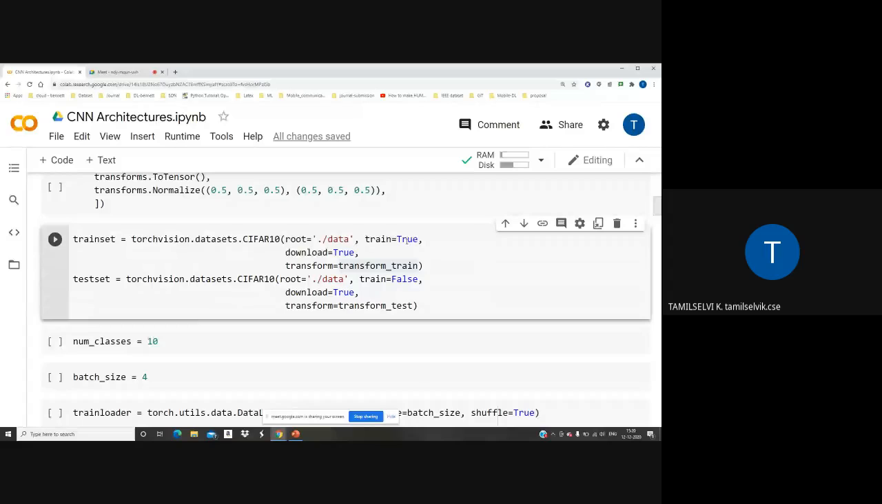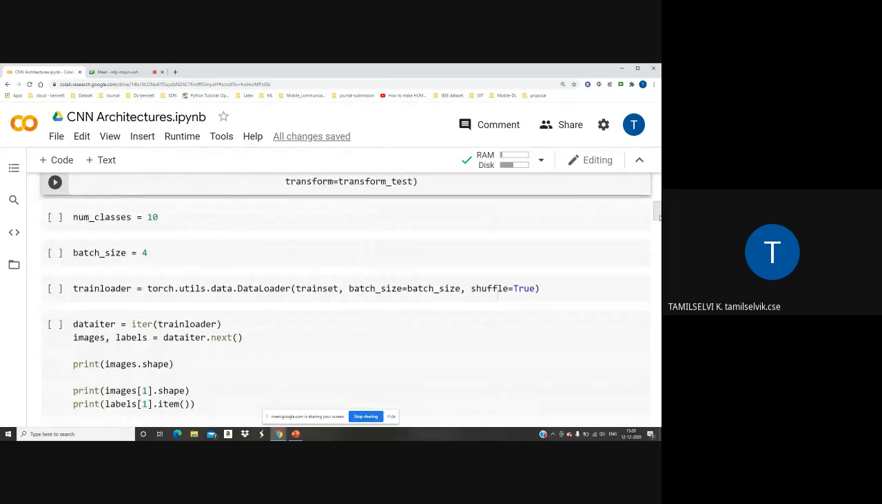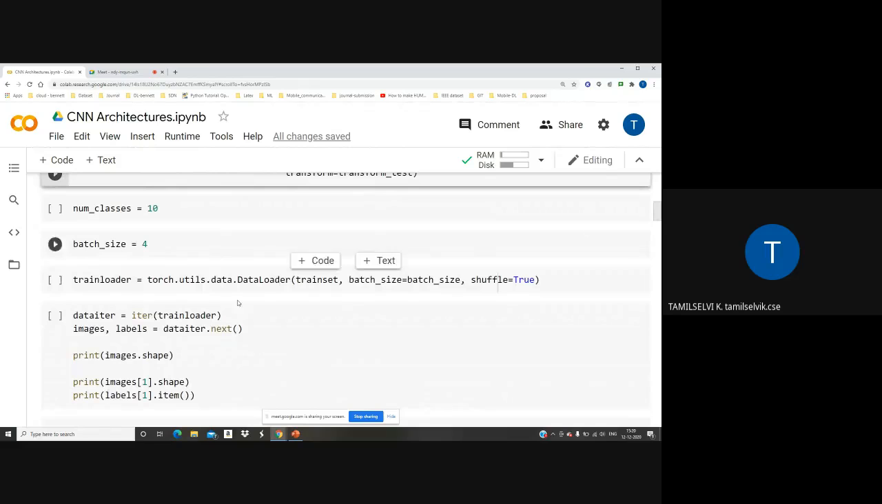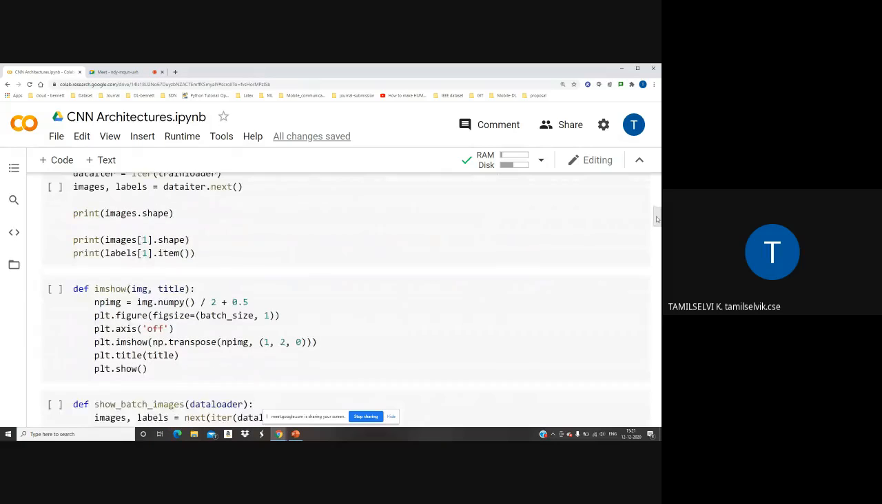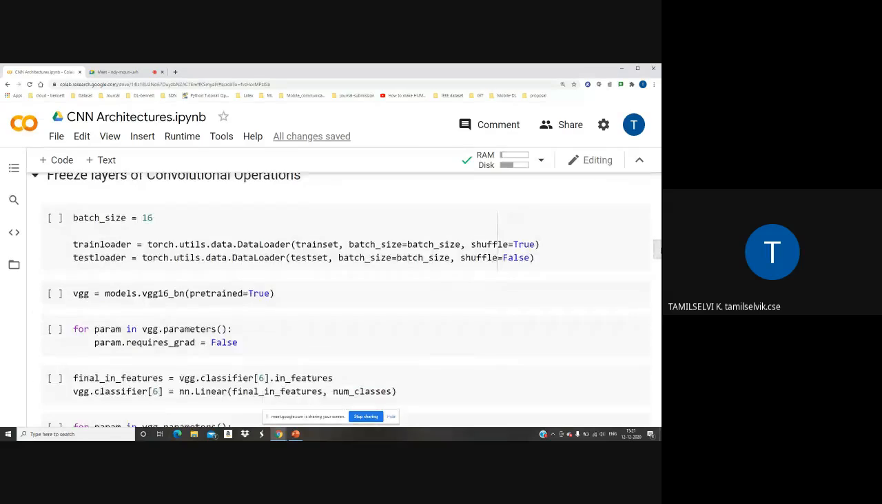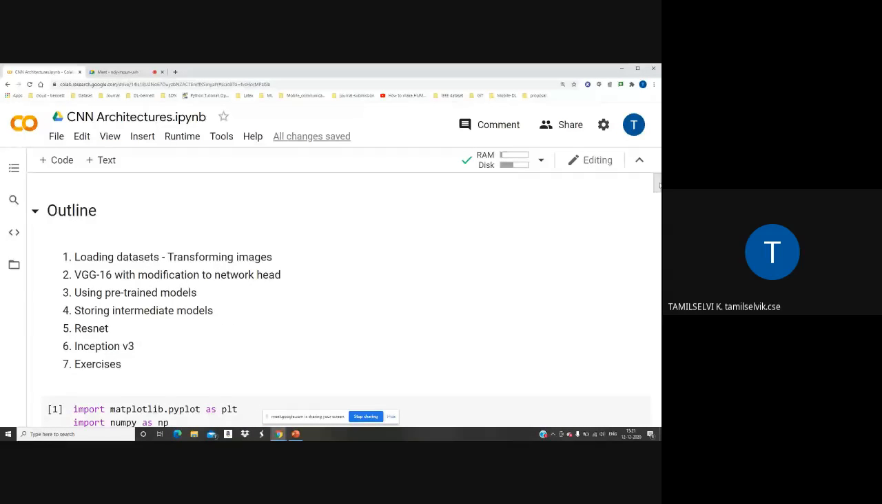Things are already present, then train equal to true. Then number of classes 10. For the basic thing I have given batch size equal to 4. I will not execute it, I will explain and go ahead. Then the data loader, from which I have loaded the training data and I have shuffled this. These things we have already seen in the previous lesson itself. Then I have iterated, and I think I didn't have any output, so I will run and show you.